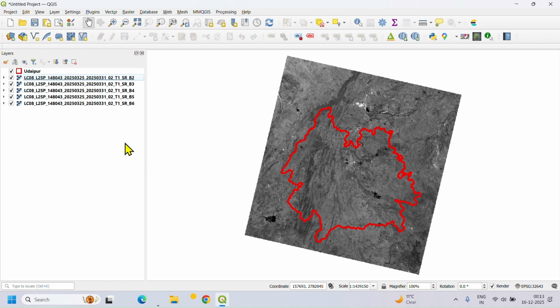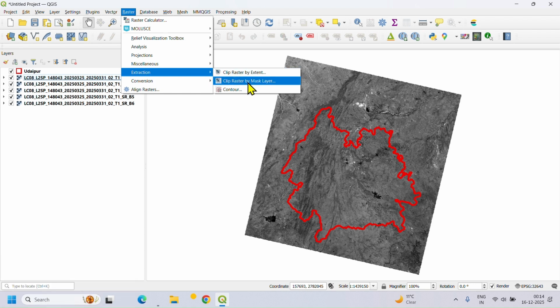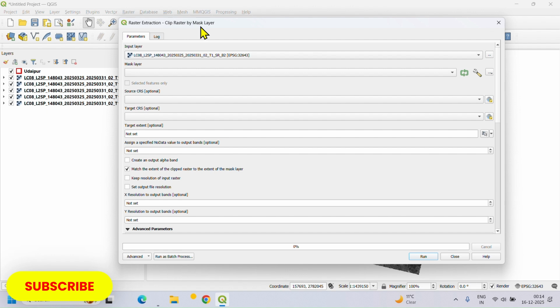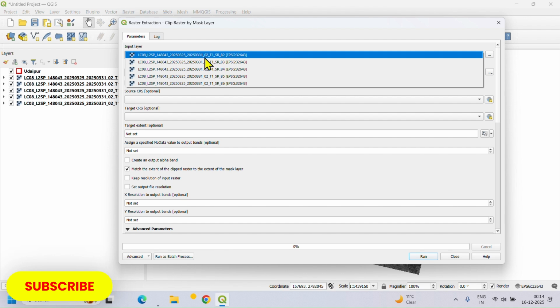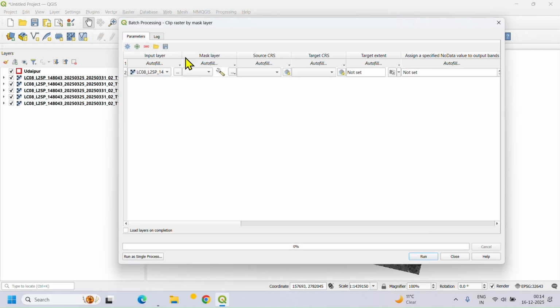For that, go to raster, and in raster extraction you can see clip raster by mask layer. I'm clicking on it, and when you find that clip raster by mask layer, this option allows you to clip only one band, either 2, 3, 4, whatever you select. But you can see there is an option called run as batch process at the bottom of this window. Click on this, and here we can put all the bands together and clip accordingly.